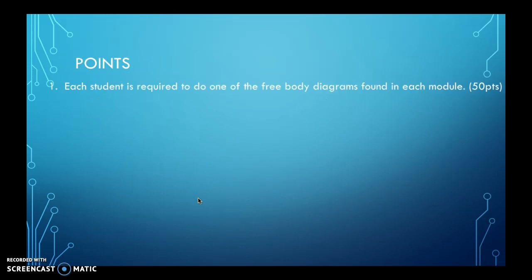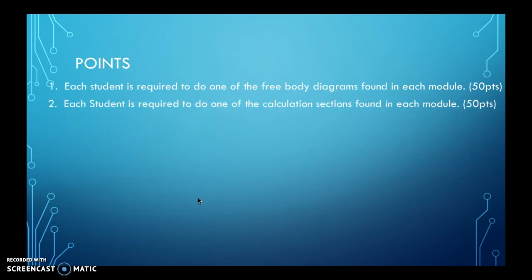So the points break down. You will each be getting 50 points for your free body diagram. Again, each of you is going to be doing a different free body diagram from one of the modules. You will also be receiving 50 points for one of the calculations sections. Again, each one of you should be doing one of the calculations for one of the modules.